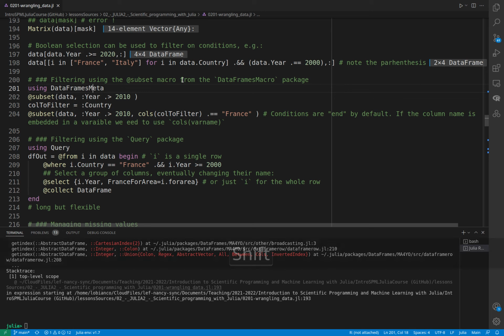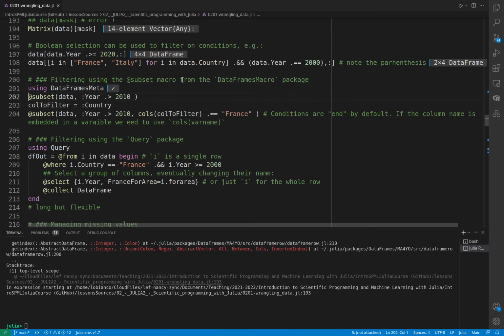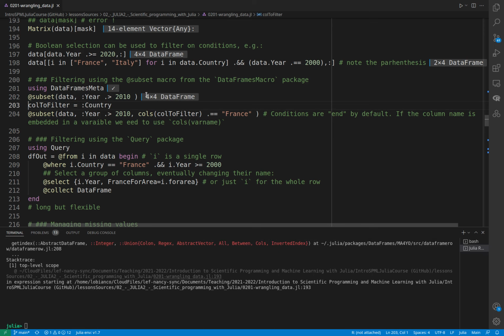The first one exports a macro called subset. So here I can write the subset macro, the data frame, and then I put the conditions. And here again we put several conditions: year higher than 2010 and a certain column equal to France. I made this example because often you don't have the name of the column, but you have the name inside a variable, like here col_to_filter. So col_to_filter embeds the column that we want to filter.